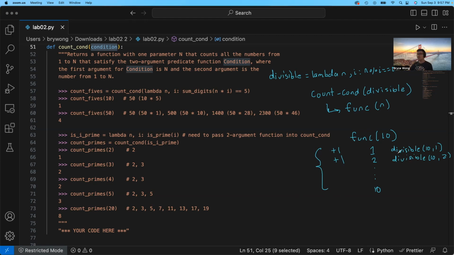We call the condition function on our current n and our i from 1 to 10, and if that's true, we add 1 to our count. At the very end, we see how many of these numbers satisfy our condition function. So we would have a 5 somewhere, that would be the third one that satisfies it, and then a 10 here at the very end. So calling this function should return 4.